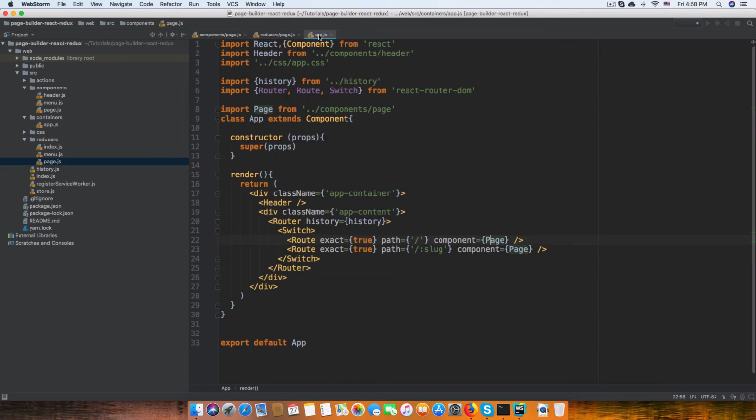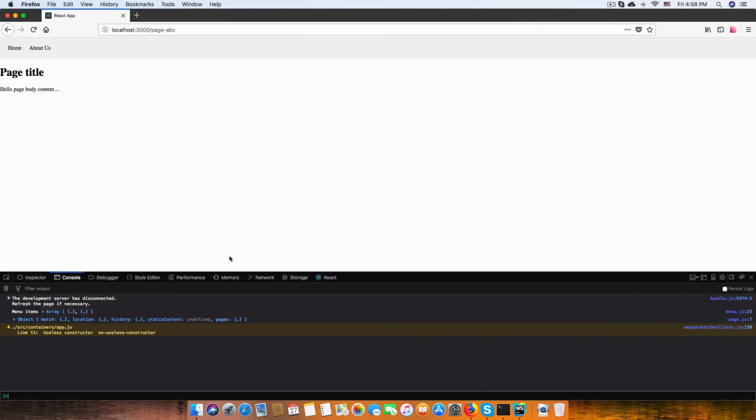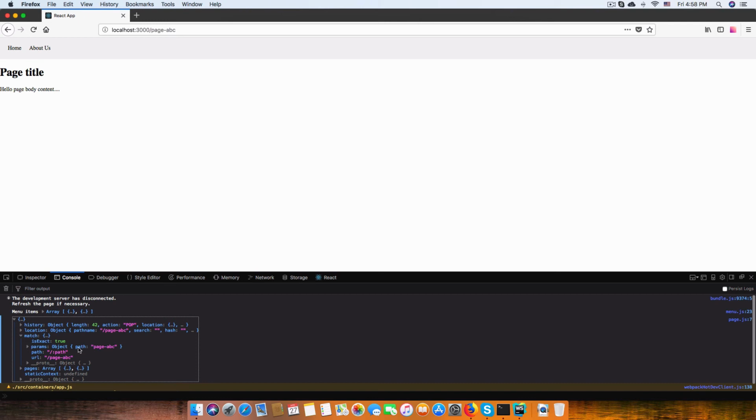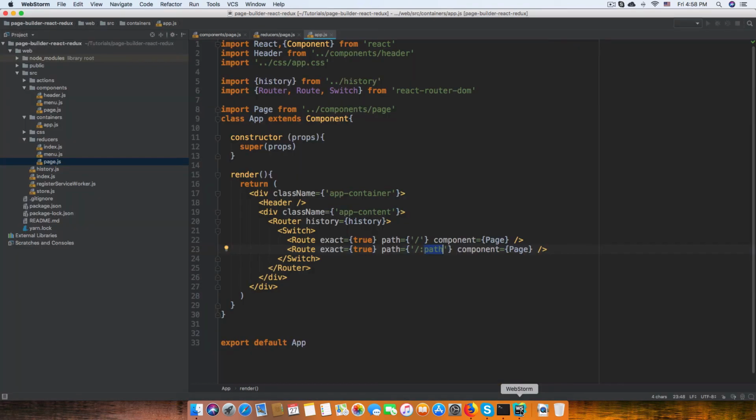And now let's go. So we can change this slash into path, anything. You can name anything, name it any name. So refresh this in object match, and you should see parameter now become from slash into path. So any name you can use it. Now we got the path.